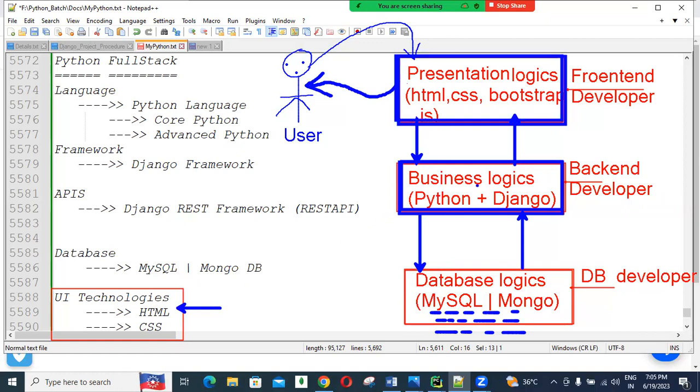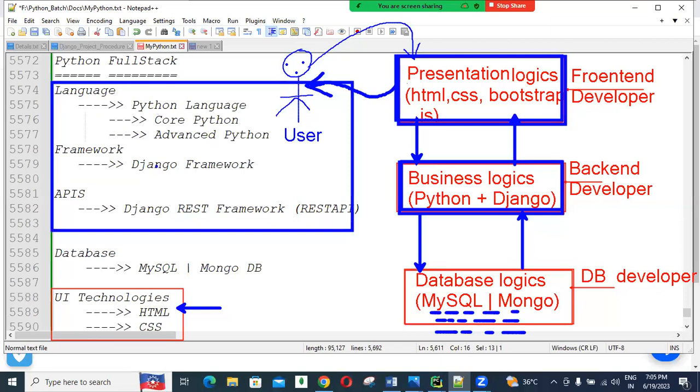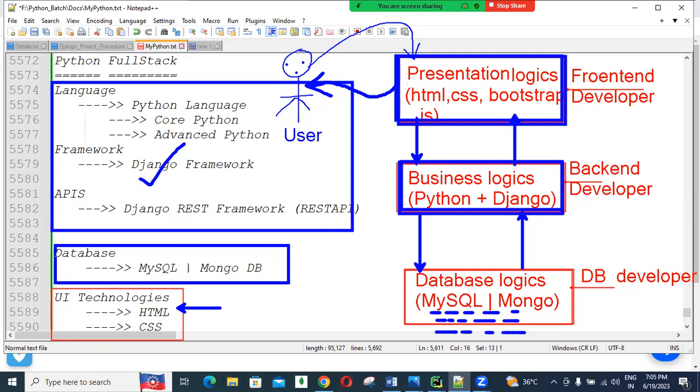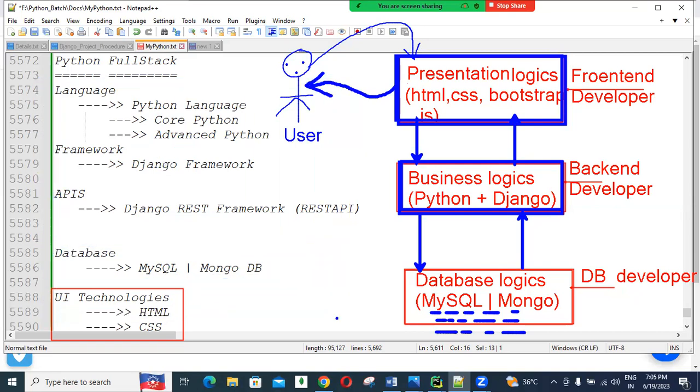So how we develop these presentation logics using UI technologies, I will take care. How we develop these business logics using language and framework, I will take care, guys. And for the database, using database concepts, we can discuss. And all together, we are developing the applications, guys. Understanding? Now, guys, front-end developer, back-end developer, DB developer, there are multiple roles.